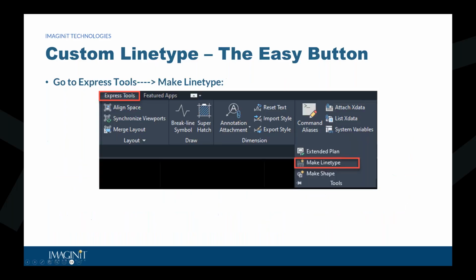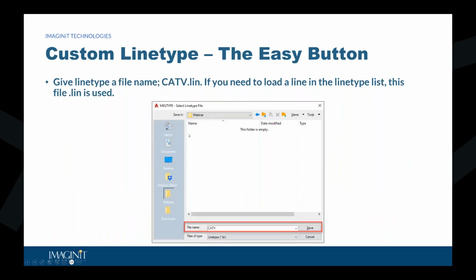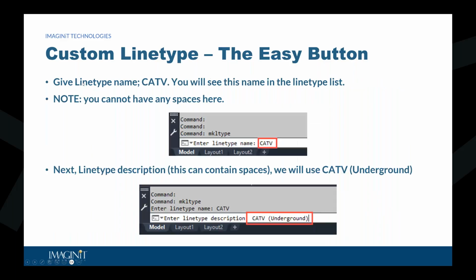Right, so this gets real easy. We go to Express Tools, and then we go Make Line Type. It'll say, all right, we need to save this. So I'm going to save it as the CATV, and it will automatically add the .lin extension. If you need to load a line in that line type list, use this instead, or we can append that. Then it's going to ask you to enter the line type name. So this is that asterisk, that first line. So you put in CATV, you can't have any spaces here, and then it's going to ask for the description. So this can contain spaces. So I'm going to use CATV and in parentheses underground. So I know that the dash line is designated as an underground cable TV line.